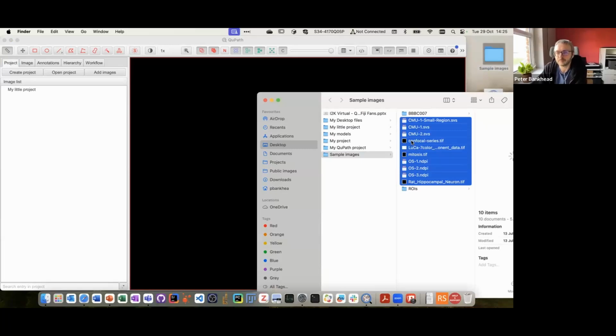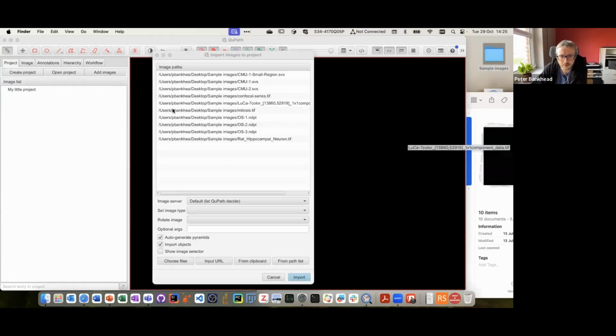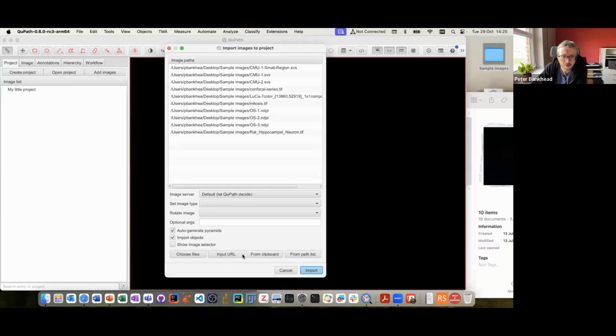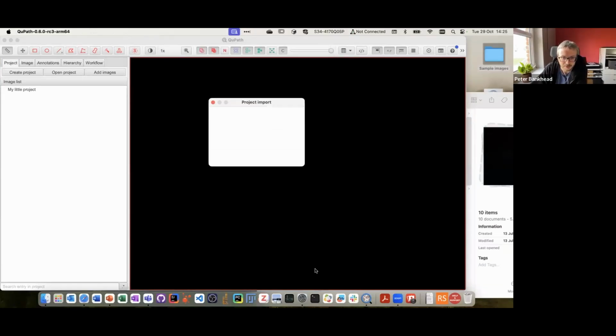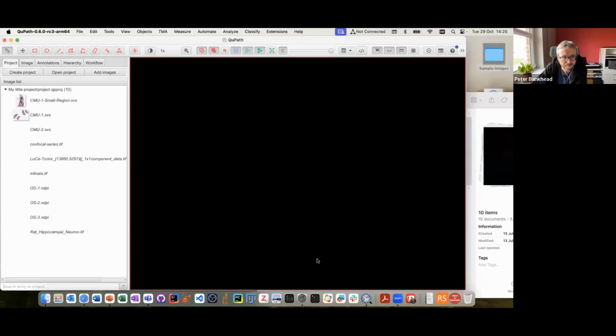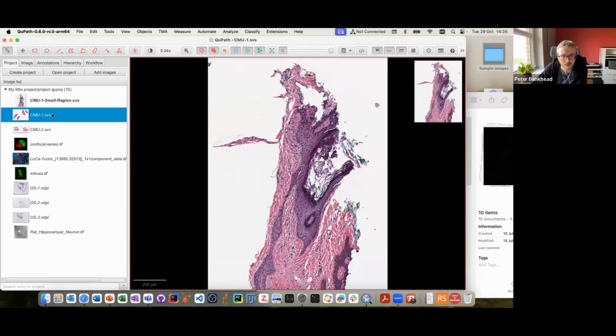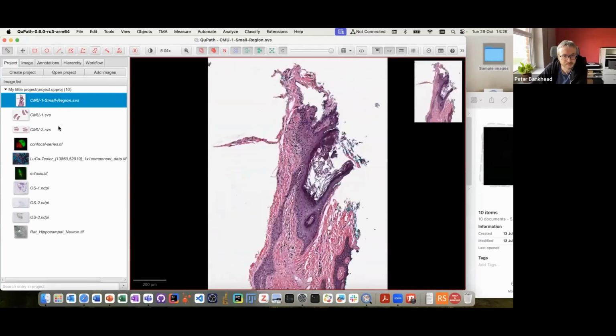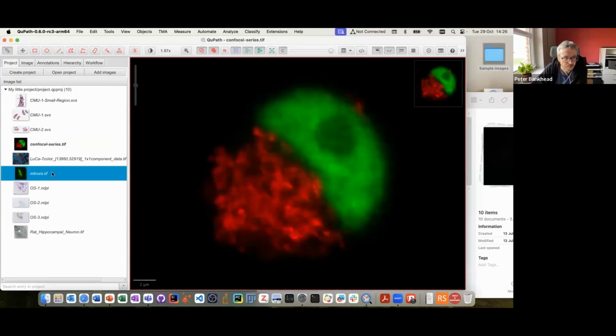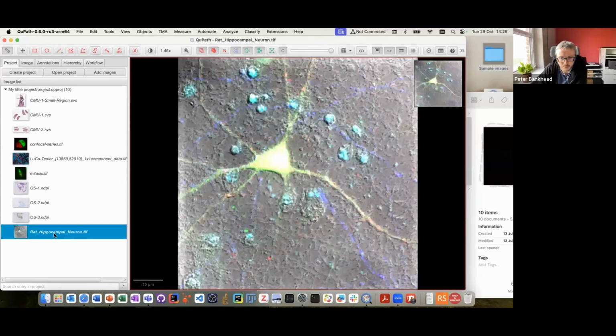So I am selecting a few images and I'm going to drag them on top. Some of them are whole slide images, some of them you might recognize from ImageJ sample images. QuPath opens this import dialog. Let's just leave all the defaults and let it figure out what it wants to do. Whenever we do that, our images are added on the left, on the project tab. If you've been using ImageJ for a while, some of these should be pretty familiar to you.